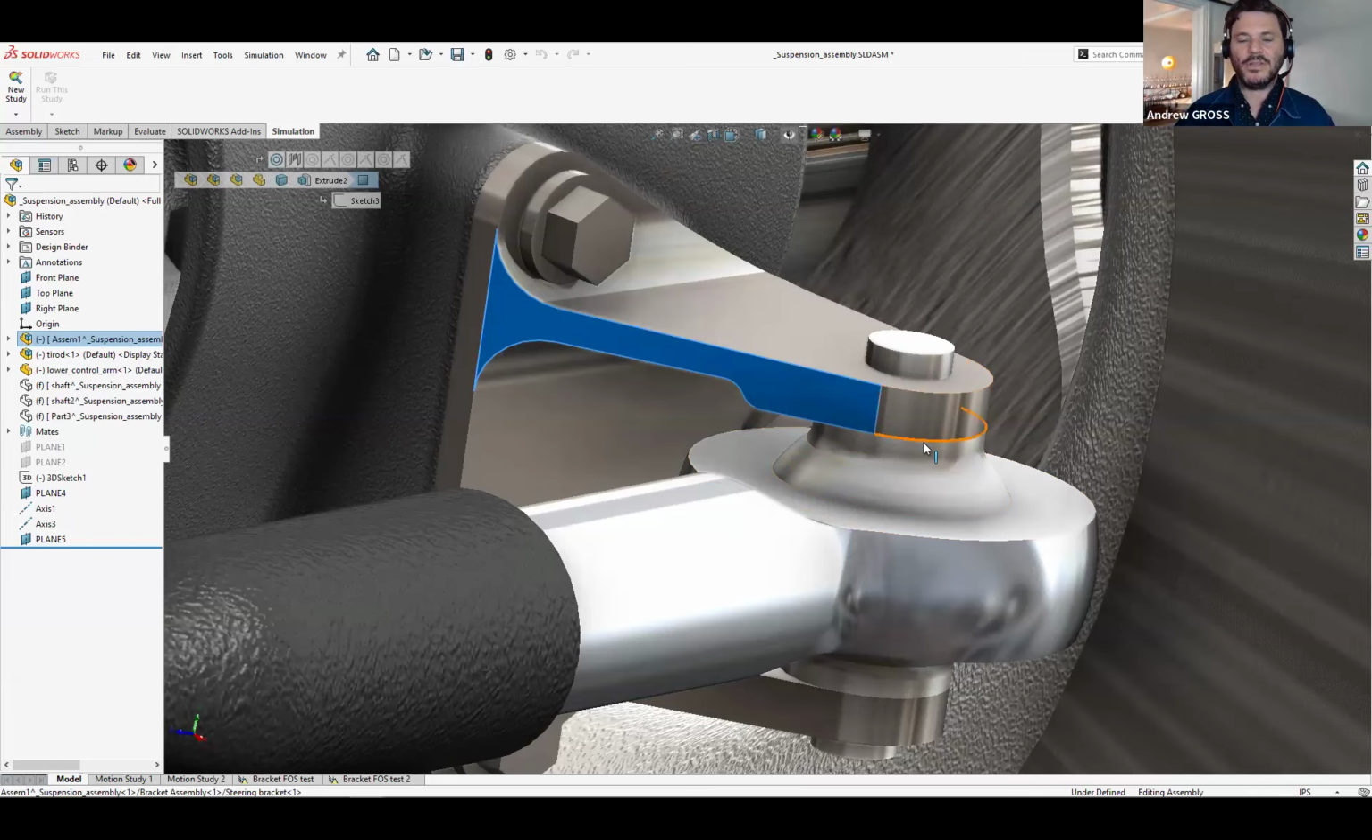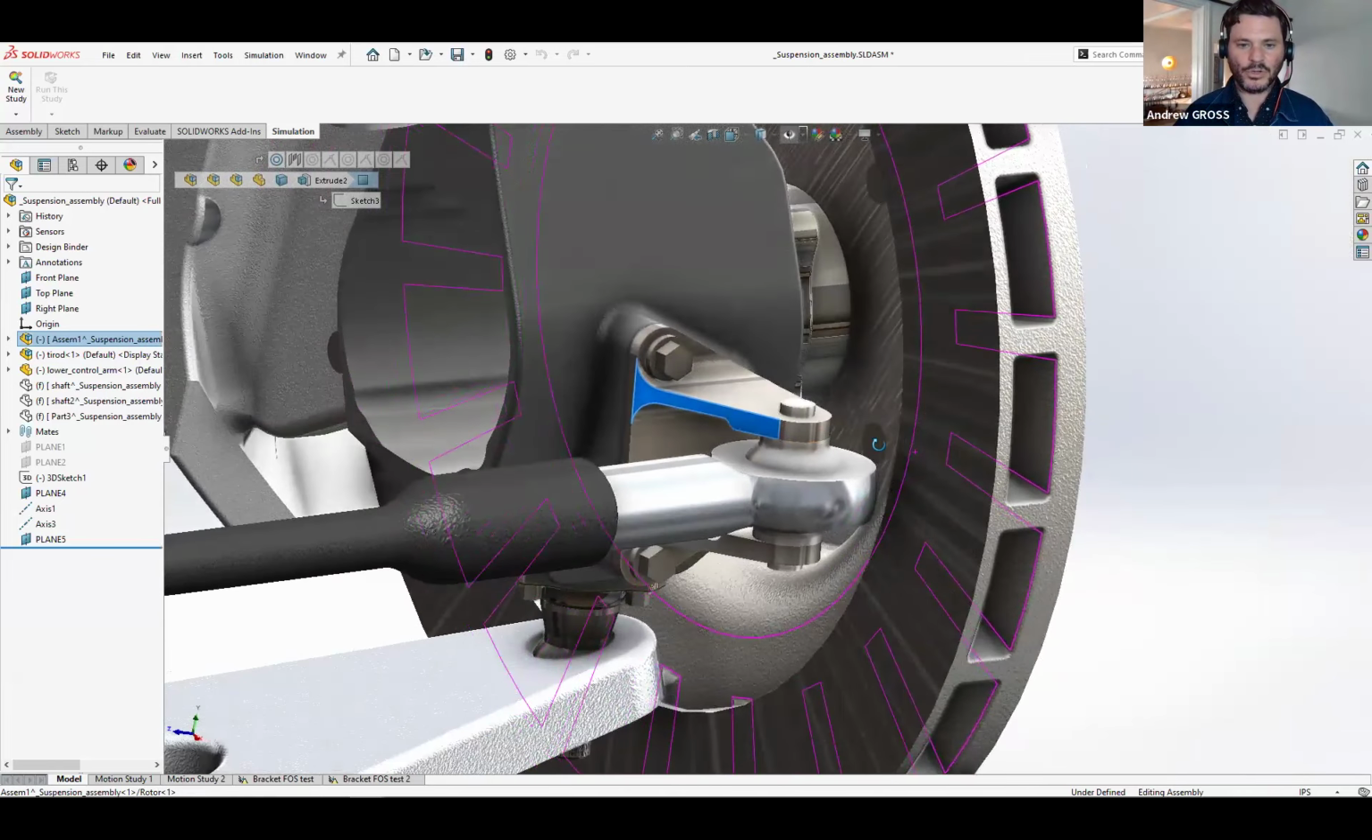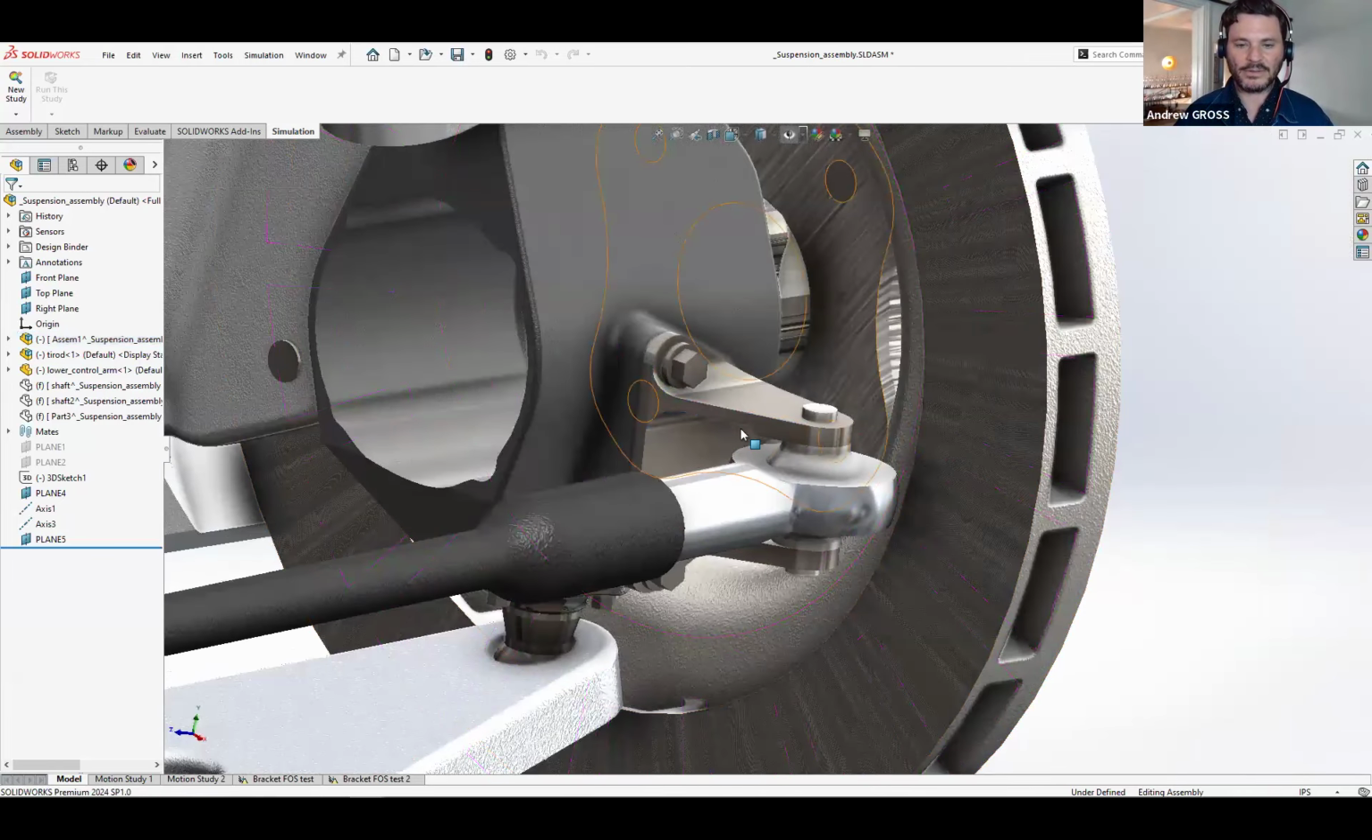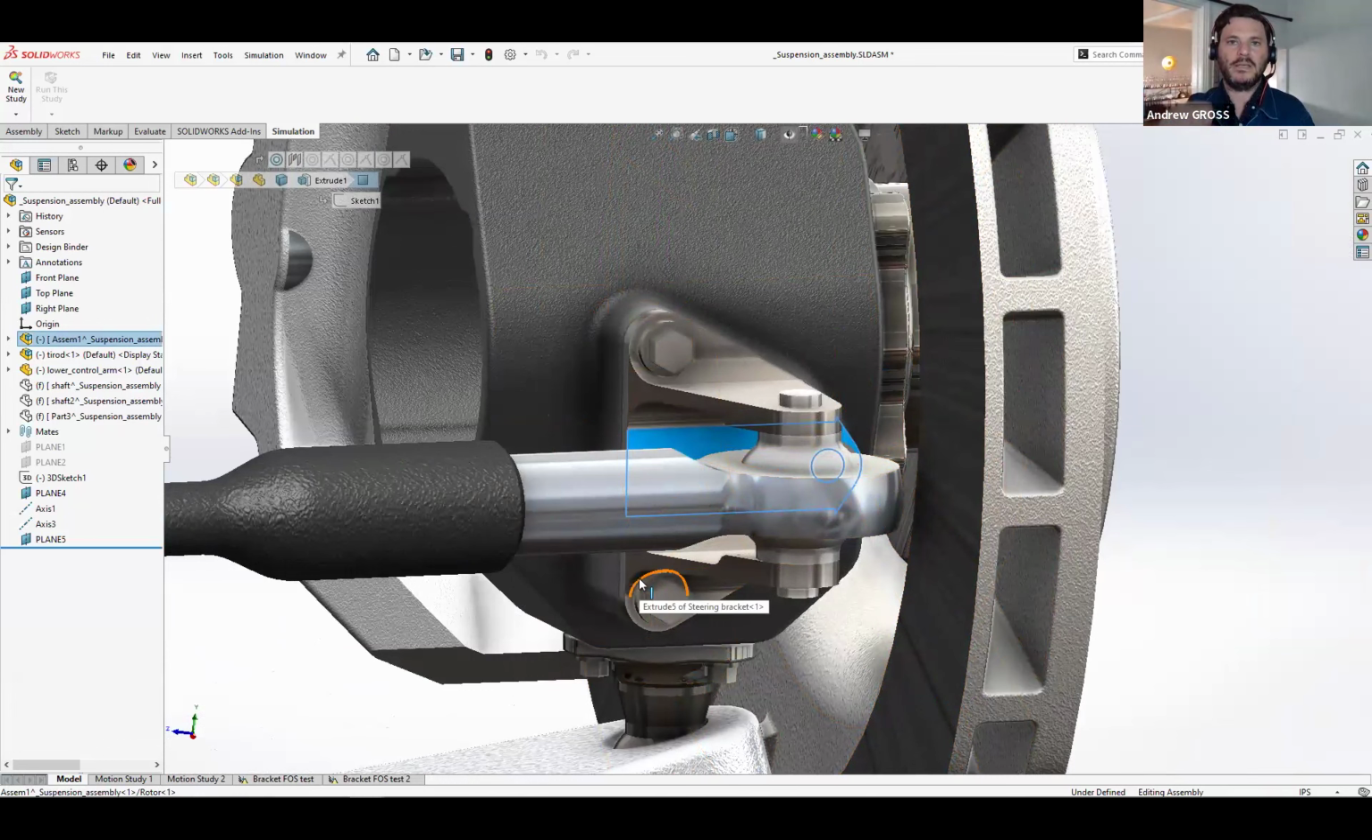So let's take a look at the design space. When we talk about the design space of this bracket, what sort of volume could this bracket consume? How much space could it consume? Well, it could probably consume all of this space. It could consume a much larger space.